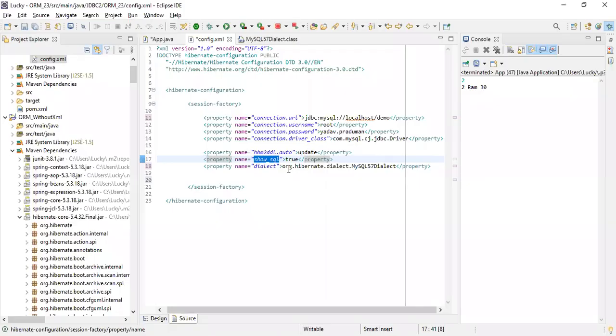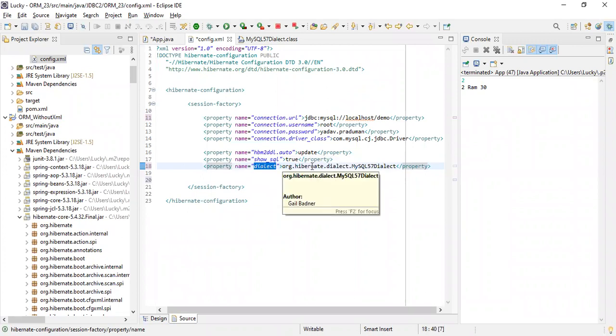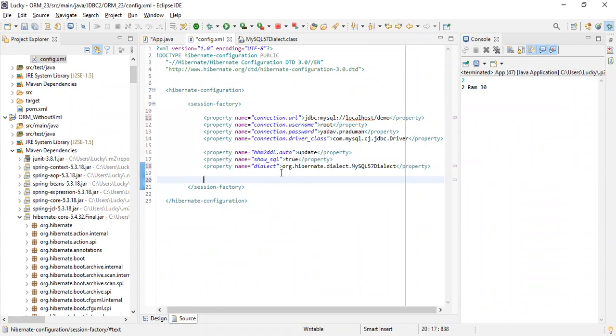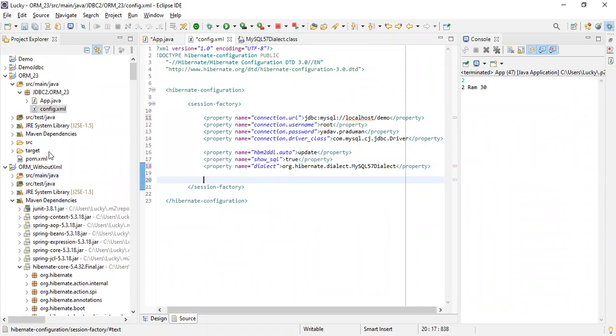Okay. Third is your dialect. Dialect means you tell it which MySQL dialect you are working with. So you are saying that MySQL 57 dialect is my dialect. Although if you do not write this property, no problem. So these are the properties which I have told you. Any doubt in these properties? Anyone have a doubt?